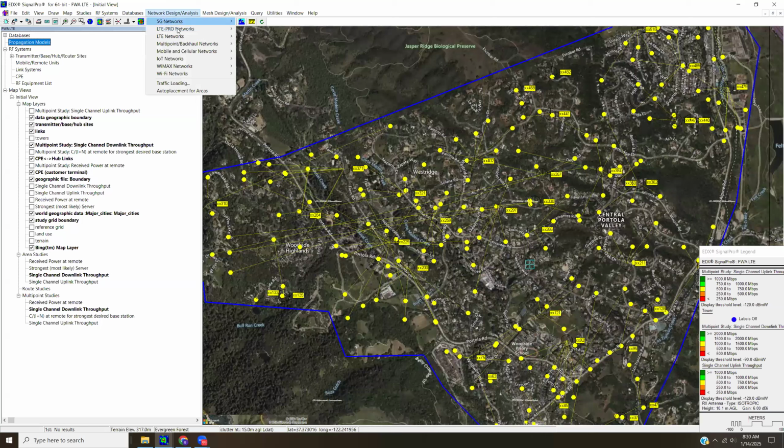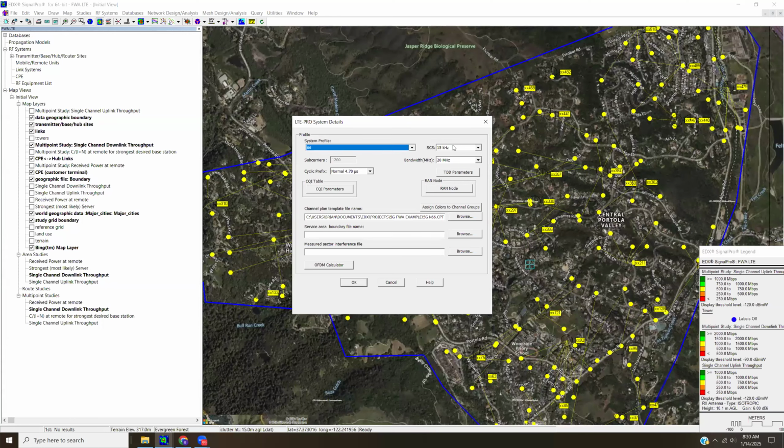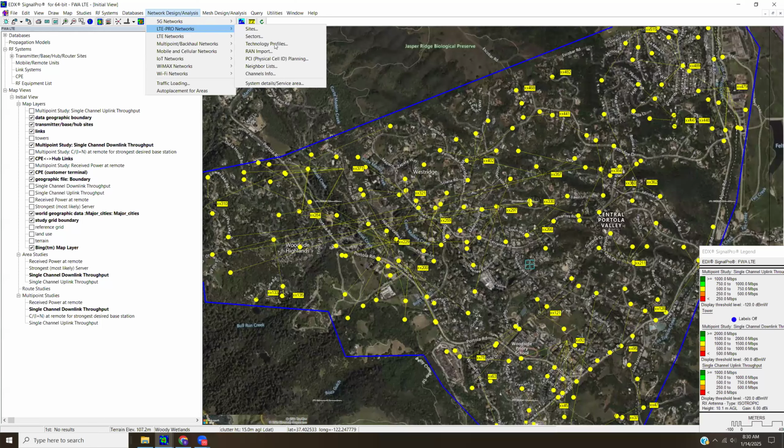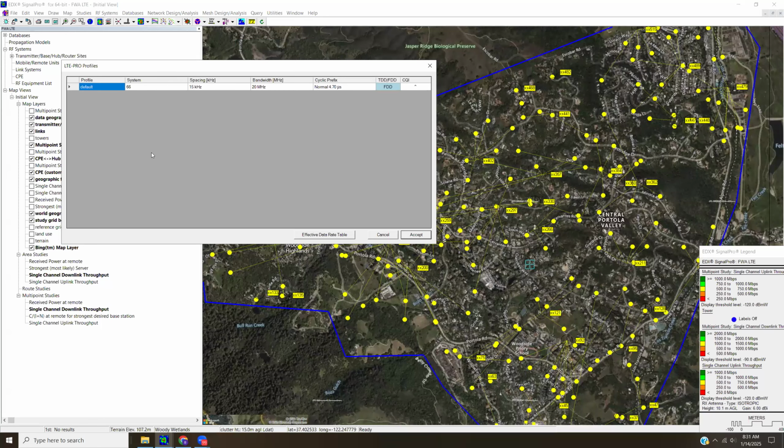Under the network design analysis, LTE Pro, I can go into system details and set up a default technology and point to a channel plan here. Although this dialog will actually just go away in a future release of the software. And since each technology can have more than one band in your project, and each one can have different configurations, you'll be able to set up multiples under LTE or 5G. And that can include things that are not broadband LTE, like NB-IoT, which can be in this list as well.